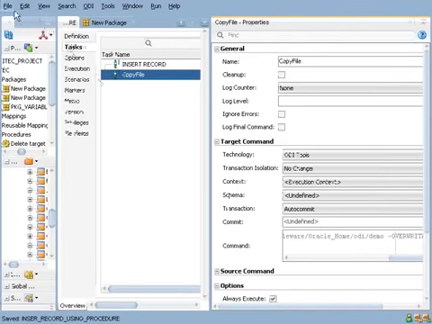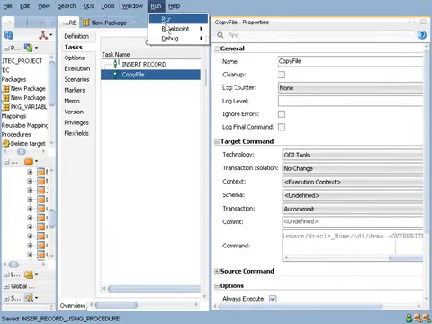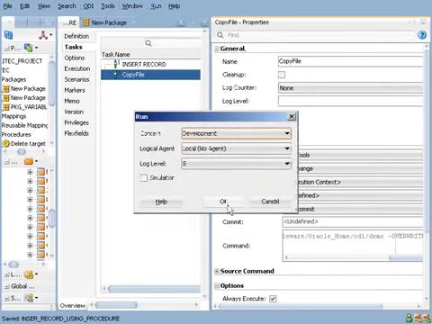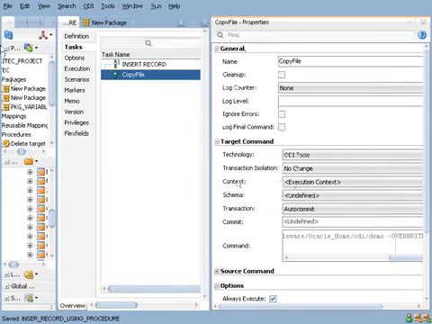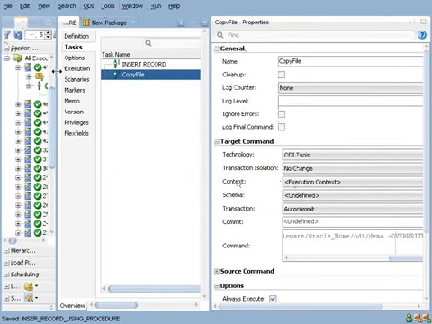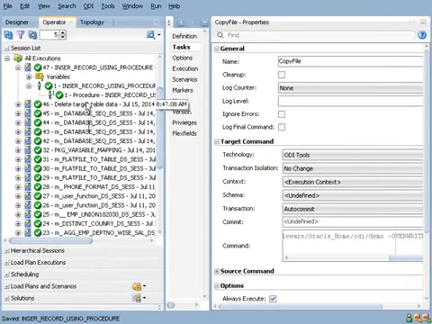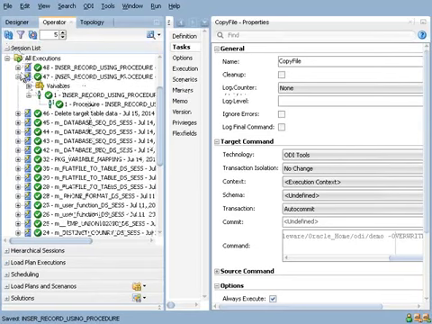I saved it. I am trying to run this one. Go to the run menu. Click on run it. Click on OK. Then what happens? Session is started. Go and see the operator tab. Then there you can observe, refresh it.